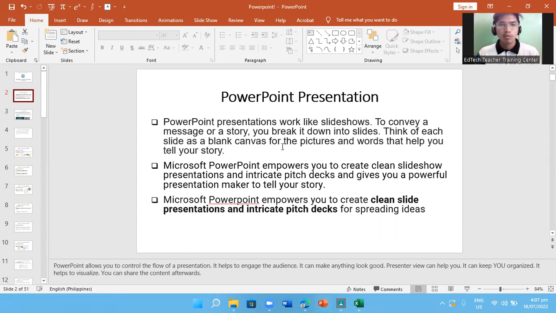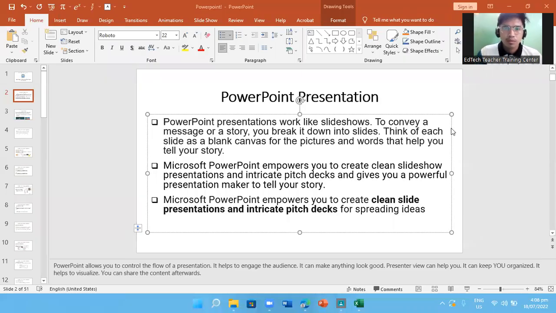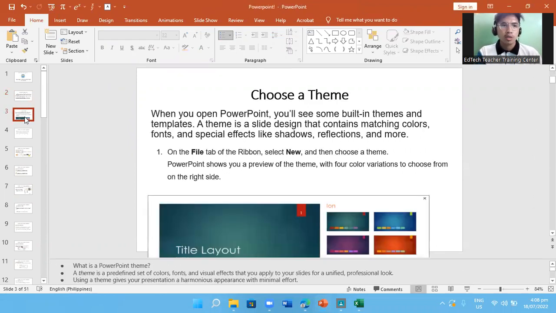So another one, Microsoft PowerPoint empowers you to create clean slideshow presentation and intricate pitch decks and gives you a powerful presentation. Make a powerful presentation maker to tell your story. And Microsoft PowerPoint empowers you to create clean slide presentation and intricate pitch decks for spreading the ideas. So let us proceed. So that is only for the introductory part.